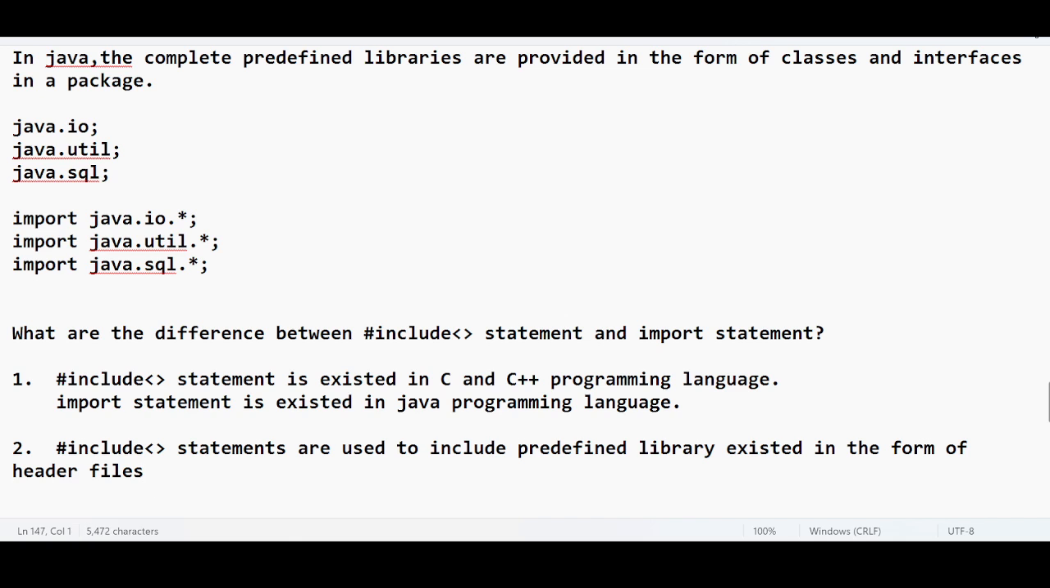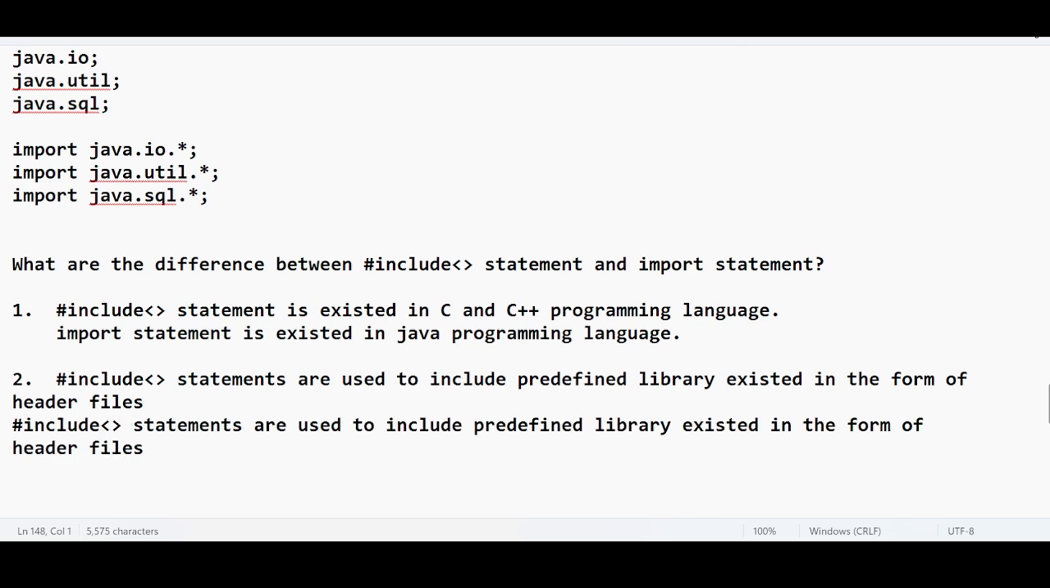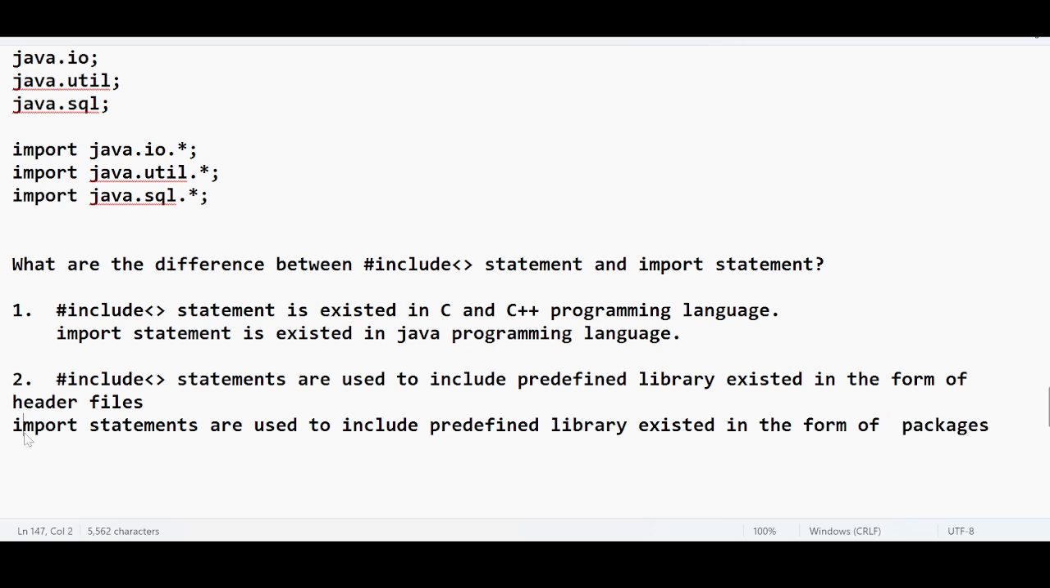Likewise, instead of hash include, you type import. Import statements are used to include predefined libraries existing in the form of packages. So import means package, hash include means header files. You do not have to think much about this. These are just terminologies, and you need to get acquainted with them, right?